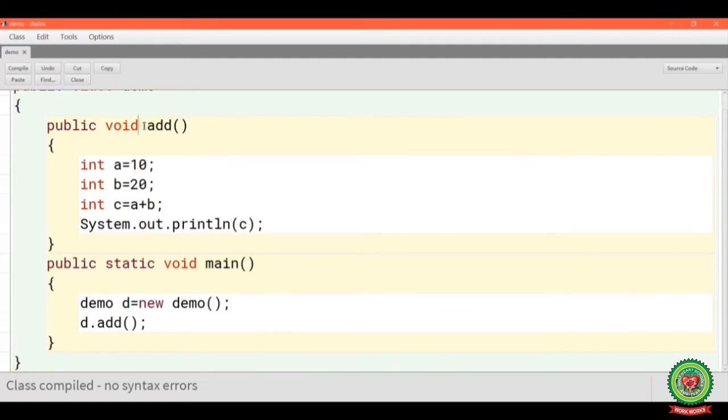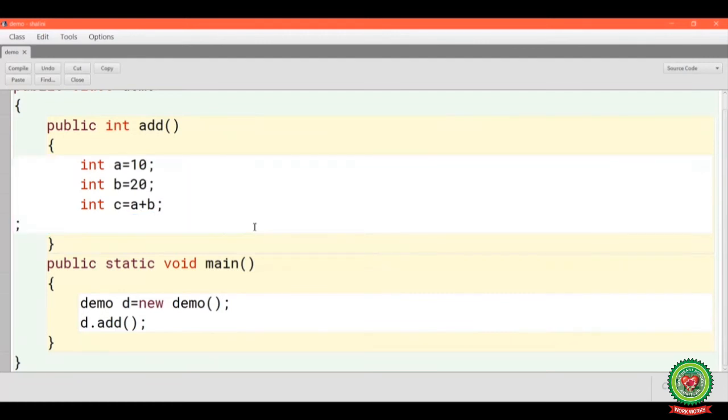Now I'm going to use the return statement over here. For that, I must write any data type over here. Let's suppose I have written int. Now here I will write return c, meaning the value that stores my answer. And then I will compile my program. See, in this program there is no error, but this c is returning to its method call.